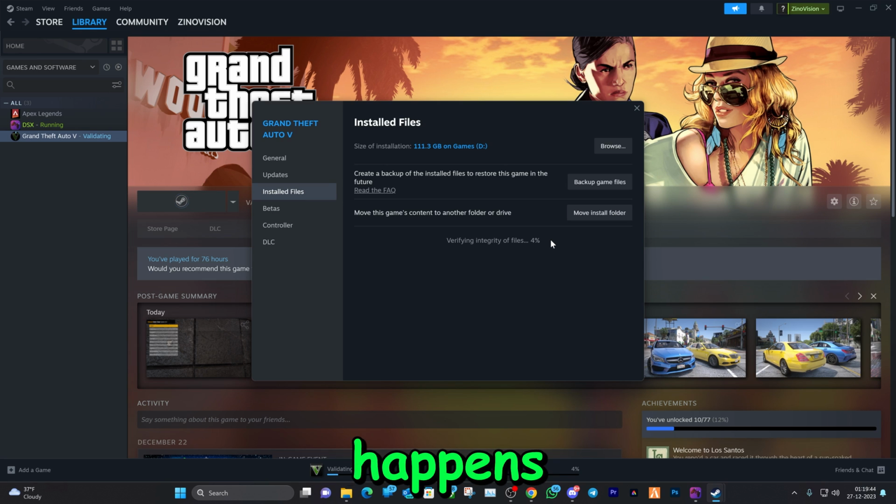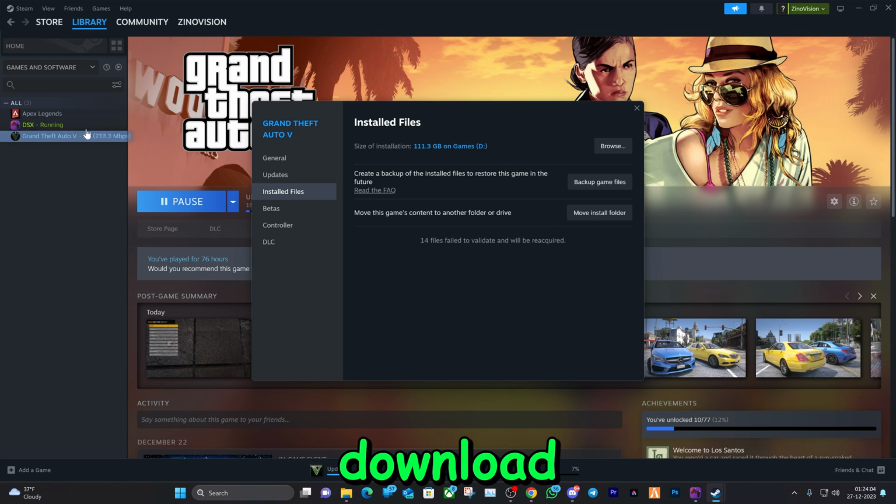Let's wait up and see what happens here. Okay, so it's at 96%, it seems some of these files are corrupted, and then we'll update them and download new files. Let's see, we're almost there. And that being said, there you go, 14 files have failed. And it's going to right away download and install them.